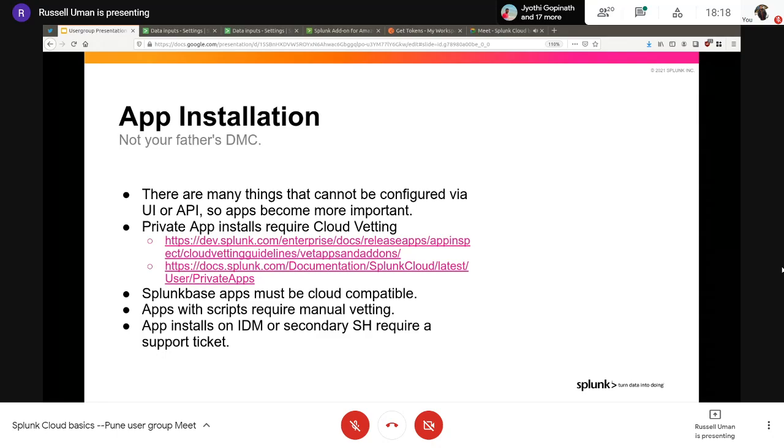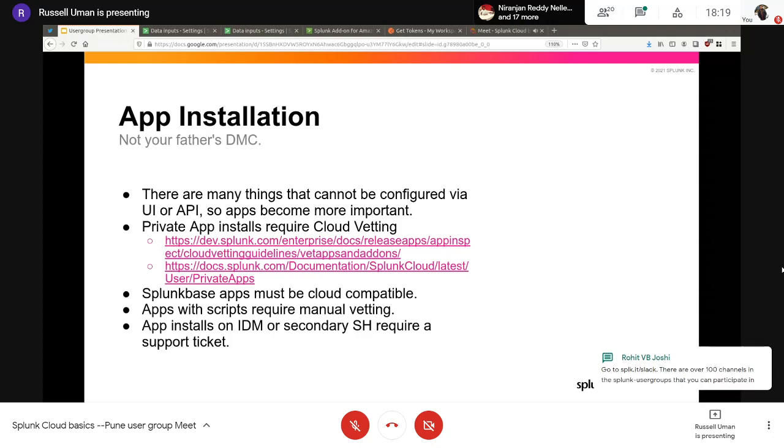Unlike the index management pages, app install in cloud is run by a separate app called DMC. If you've been around Splunk for a while, that's confusing because we used to call the monitoring console DMC, or distributed monitoring console, but now we just call the monitoring console MC, or in cloud it's CMC for cloud monitoring console. That's clear, right?